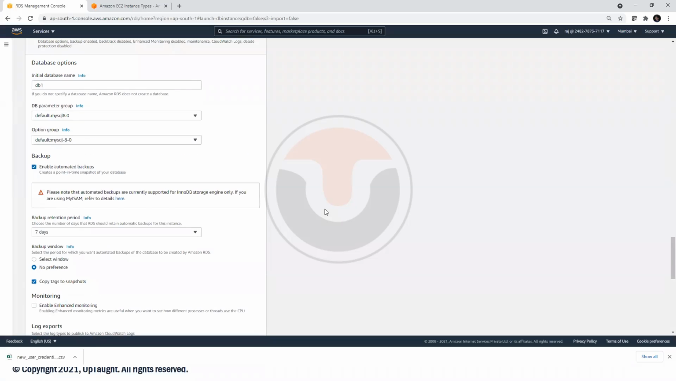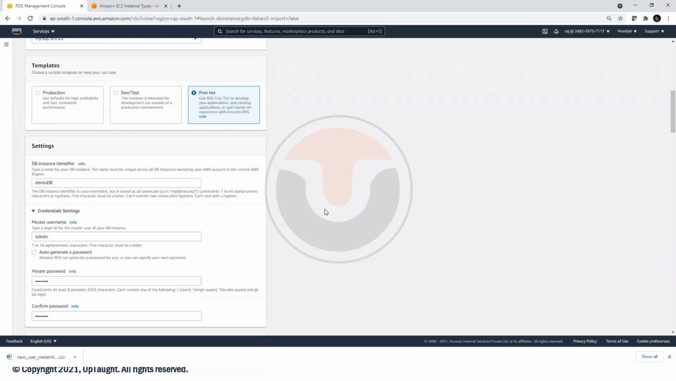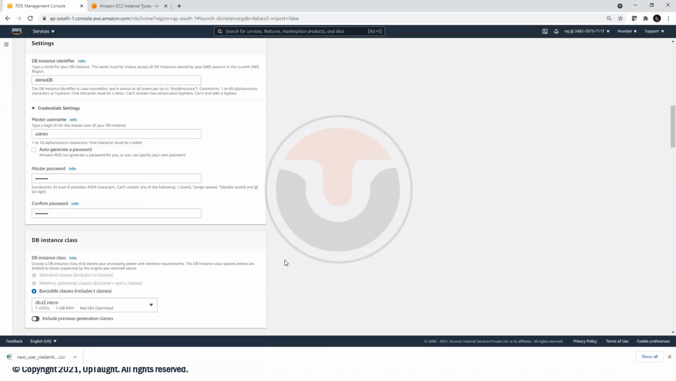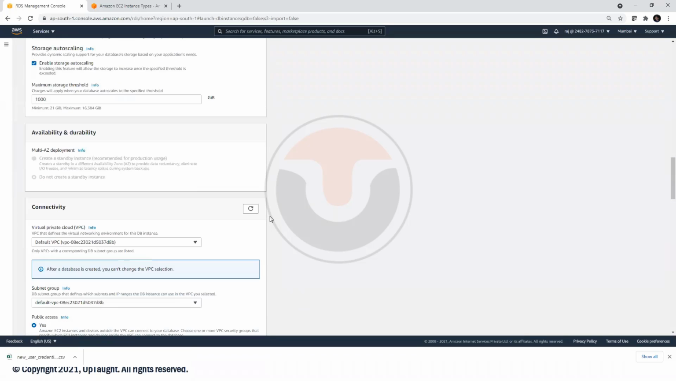Before creating a database, let's quickly review one more time what we did last time. You choose a template, you choose your engine. Then you come all the way down to your DB instance class, the machine type, your storage options, availability and durability, multi-availability zone setup or a single instance setup. You choose it over here.